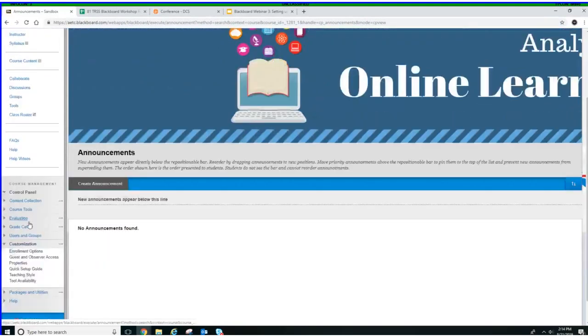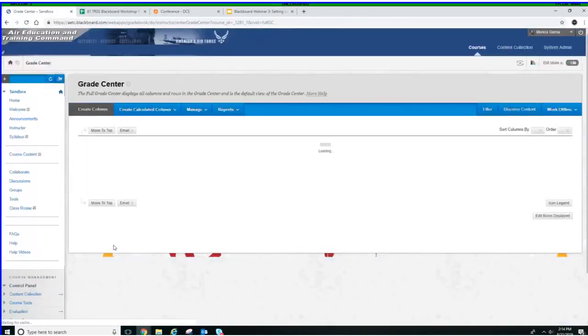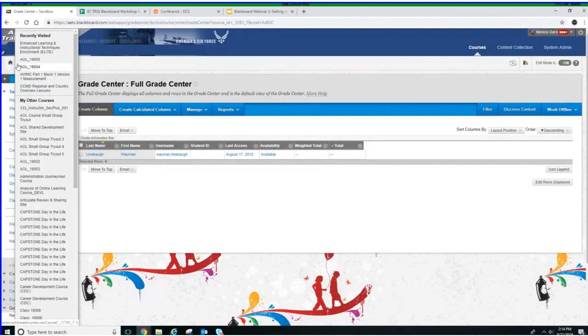I'm going to click on Full Grade Center. And I'm not going to have anything in there right now because I don't have any assignments created in the assignment area. However, say I want to go to another course. If you look in your upper left-hand column, upper left part of your course, you're going to see a little house. Next to that little house is a little drop-down arrow. If you click that arrow, it's going to give you a list of all of the courses that you have in your course list. And the most recent courses that you've been in are going to be at the top.